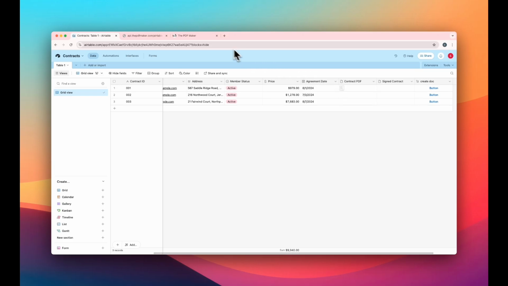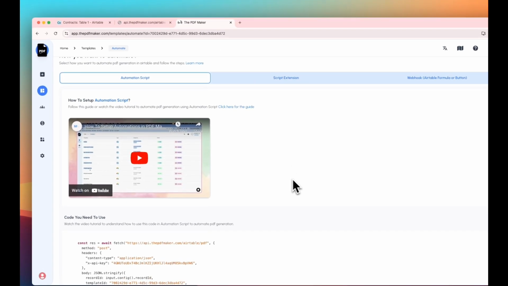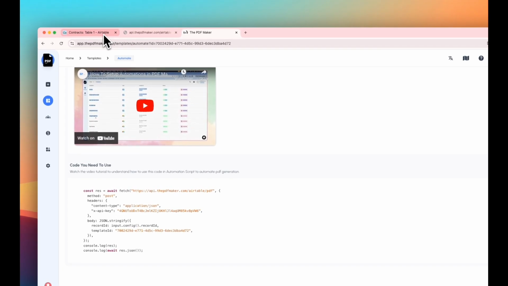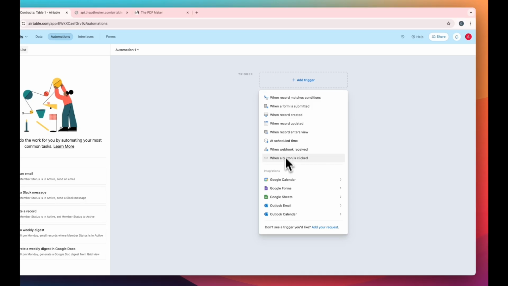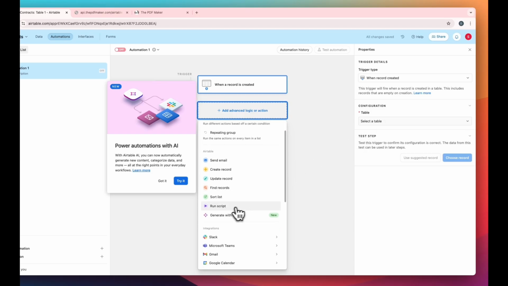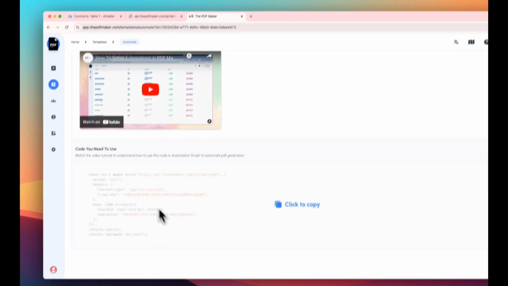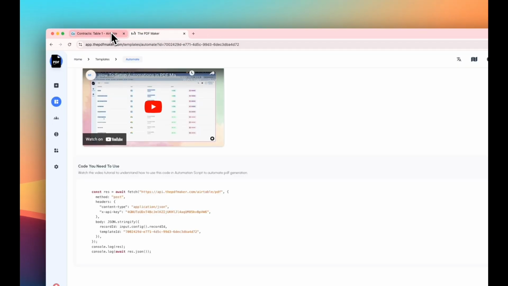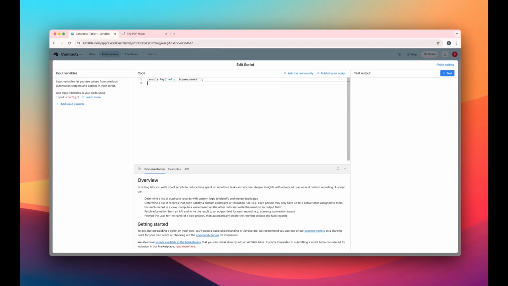Also, one thing I want to mention is we also have an automation script. Using this script, you can create automations, like whenever a record is created or updated, based on conditional logic, you can run this script. Using this you can also automate your PDF generation or document generation process.